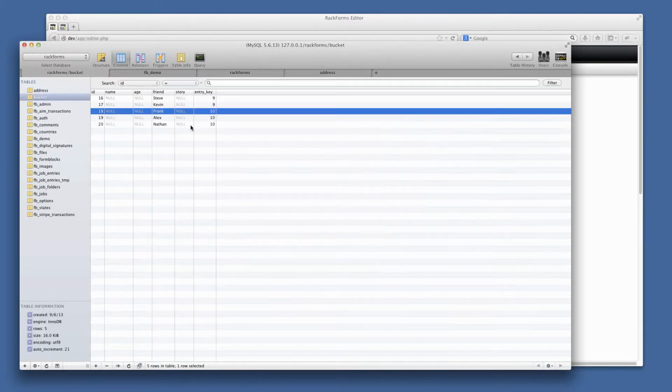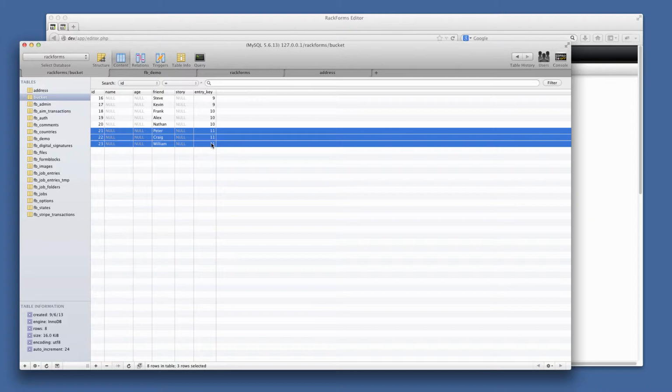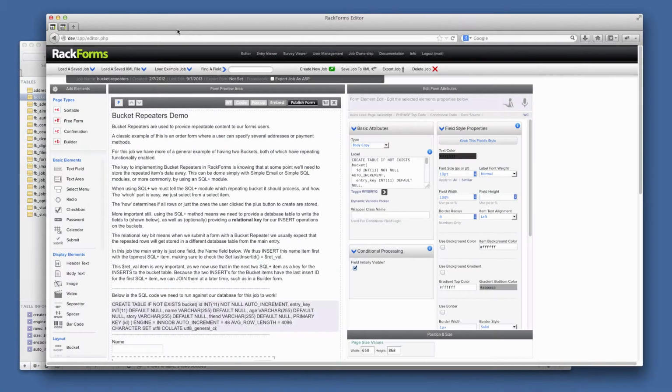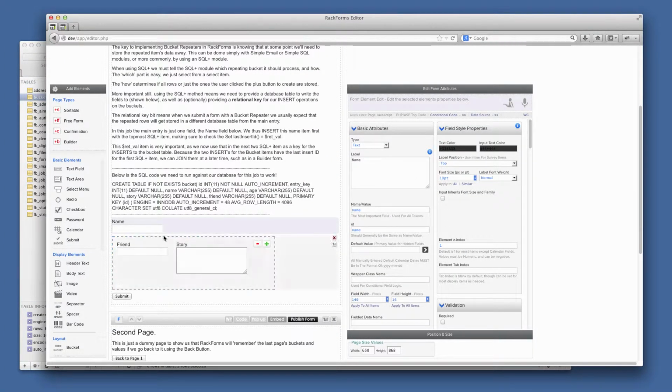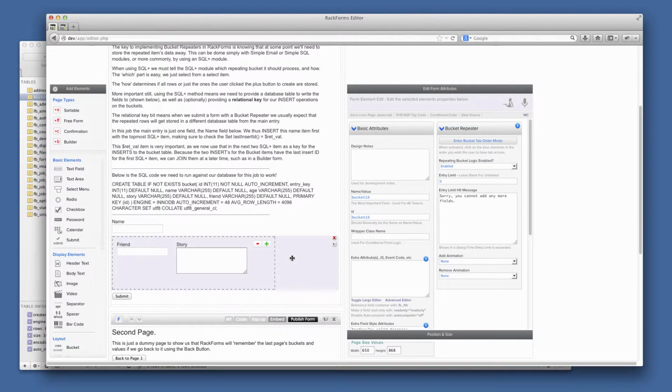And of course, just to prove this, if I look at Bucket and refresh its data, here is that entry key of 11, Peter, Craig, and William, right? So what we're doing here is essentially saying this person has these related elements. This is going to go in one table. This is going to go in a completely different table. That is what buckets are for. It's creating related data structures between two elements.